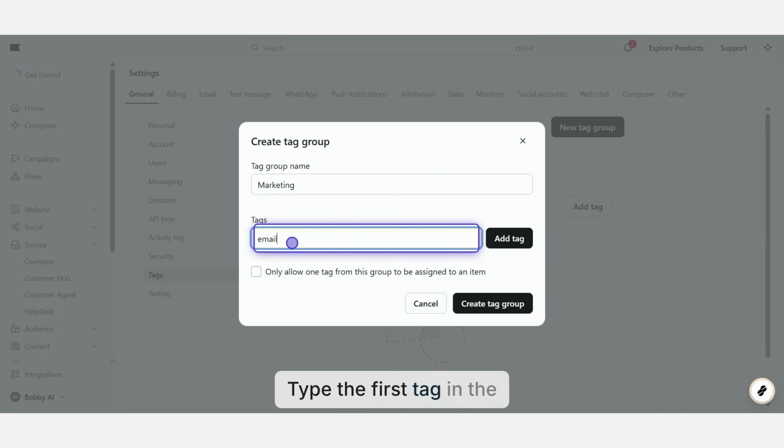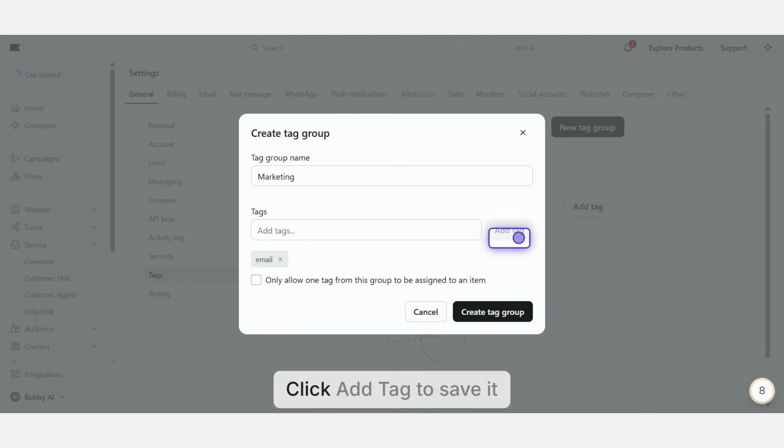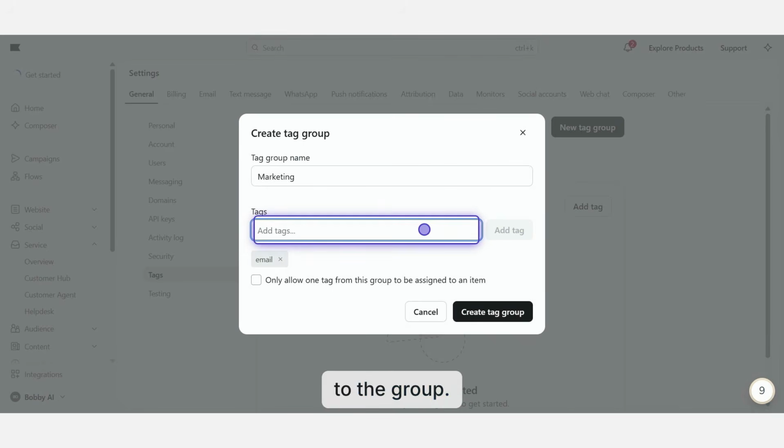Type the first tag in the Tags field. Click Add Tag to save it to the group.